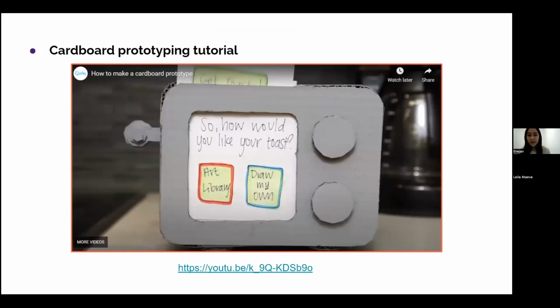There's a really good cardboard prototyping tutorial. It's from the Technovation Girls website as well. And it gives you some tips on creating your cardboard prototype if you're creating an artificial intelligence project.